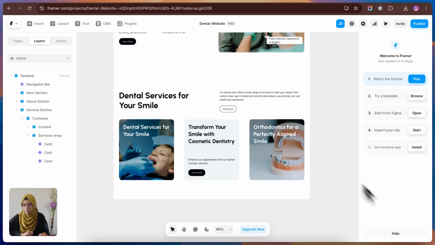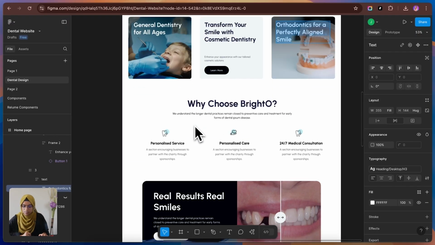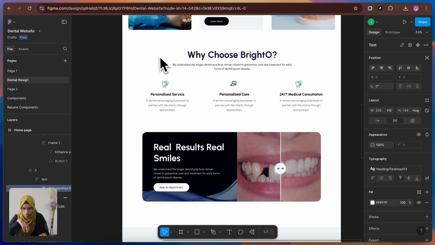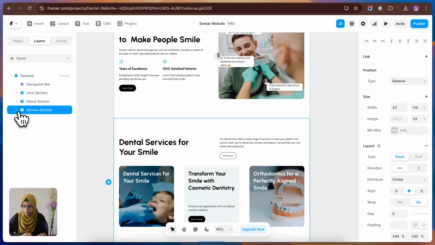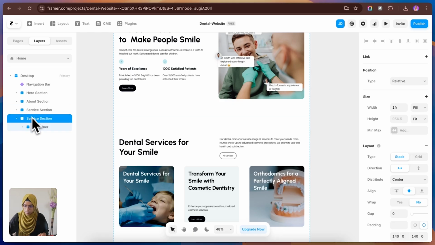Let's move on to the next section. The next section is the why choose section. Here again we are going to use only text: a title at the top, a text, and three sections. Great. So again I'm duplicating the service section.